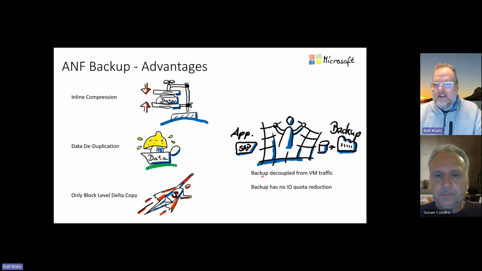Sure. Yeah, and with ANF backup, that is not the case because the ANF backup is decoupled from the VM traffic. Since the backup is taken directly from the storage into the Microsoft backbone, it does not take the route from the VM to the ANF. That is, I think, one of the very important topics here, benefits of ANF.